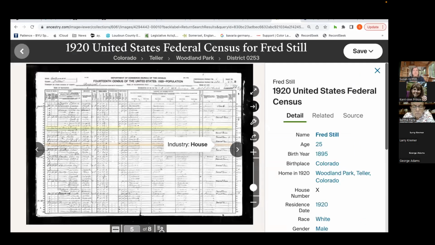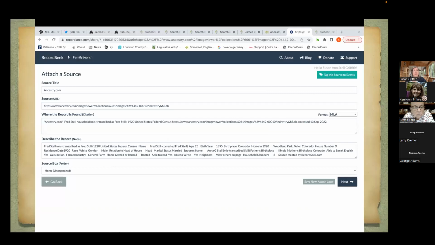I go back to the census record and I look at the transcription on the right, even though it's mistranscribed, and I copy and paste that. Then I go back to RecordSeek, Describe the Record notes, and I put in, for people who click on the link and don't want to pay to see this record, a description of the record in more detail. Fred Stell, mistranscribed as Fred Still, 1920 census, and then all the information that you get in this record that they can read out.